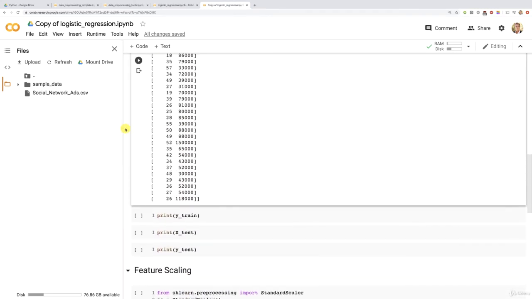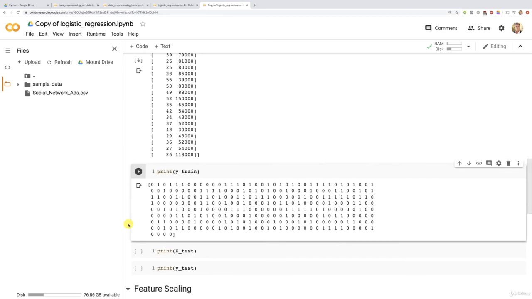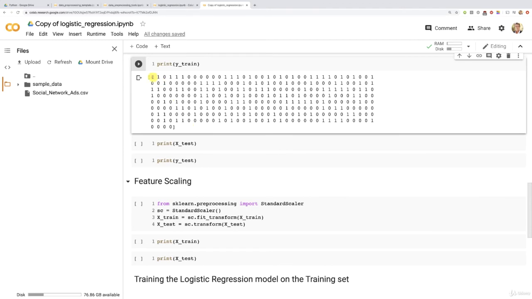All right, so now let's print yTrain. It's just to have a look at what we create, this is not compulsory. So that's yTrain with all the purchased decisions on the previous SUVs. 0 means that the customer did not buy any SUV, and 1 means yes, the customer bought a previous SUV.